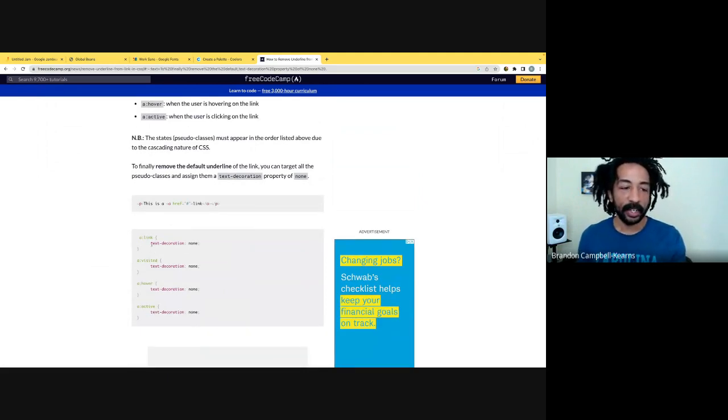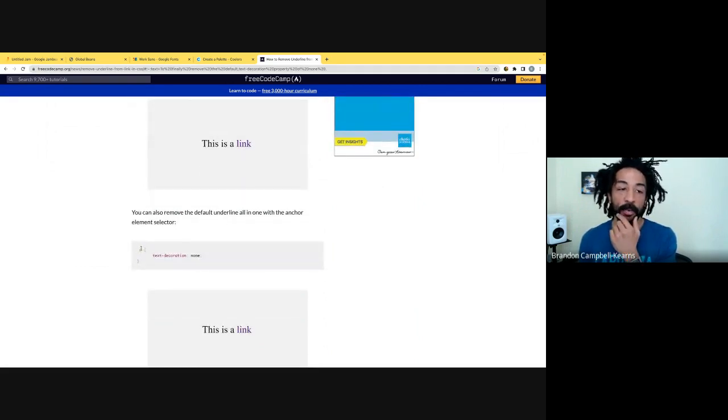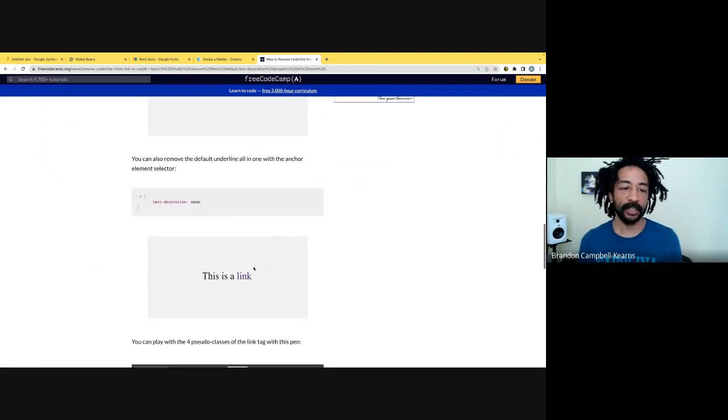Good. And then I see, oh, okay. These are pseudo classes. I could think, oh, if it's been visited, if we wanted to have text decoration none, but I can just make it not have it at all by taking off the pseudo class. So here's the property, text decoration, and the value is none. So I'm going to try that and see what happens. Oh, nice. You can remove the default underline all in one with the anchor element selector.